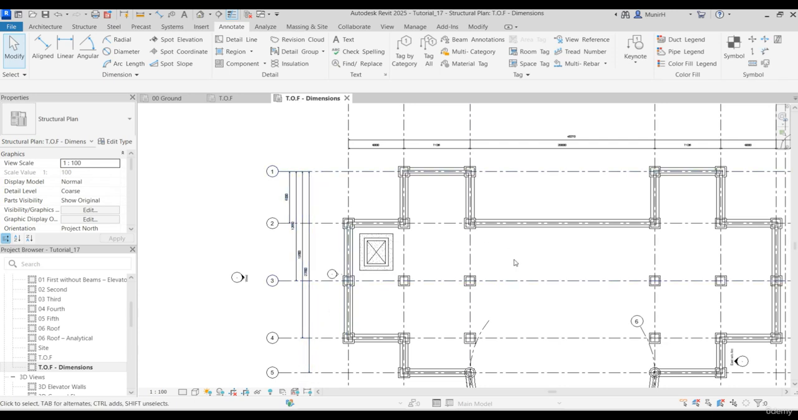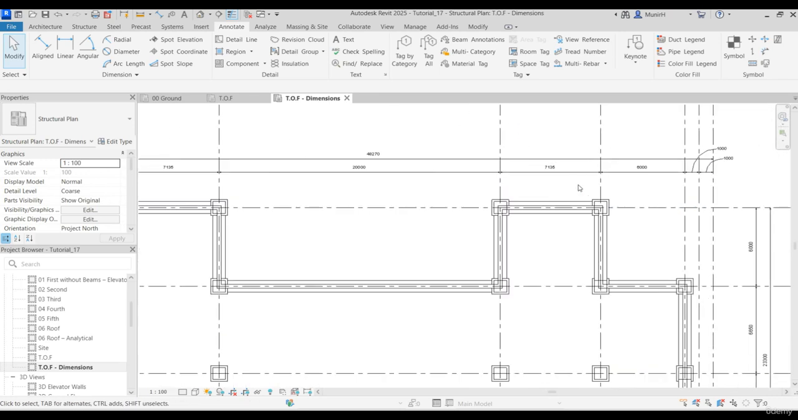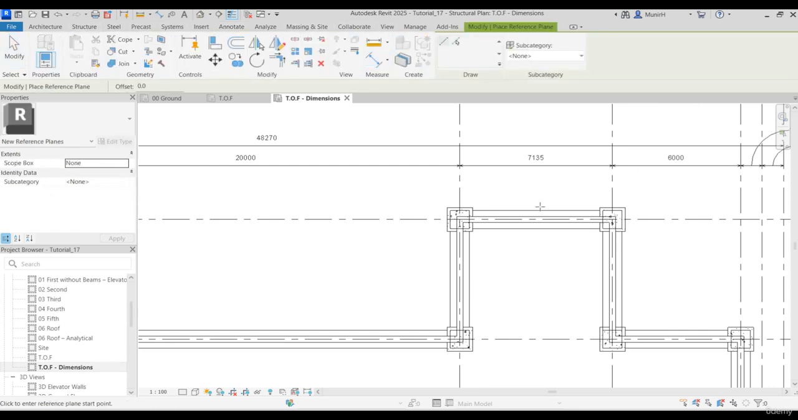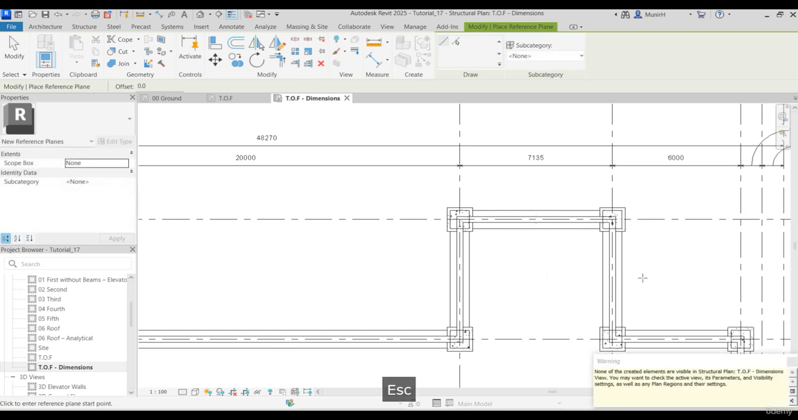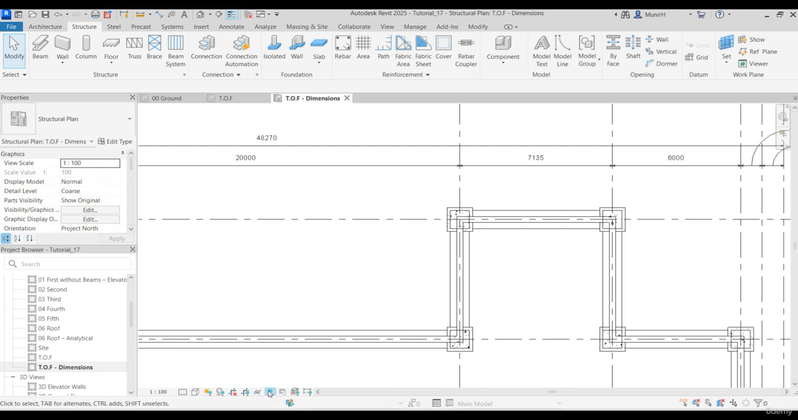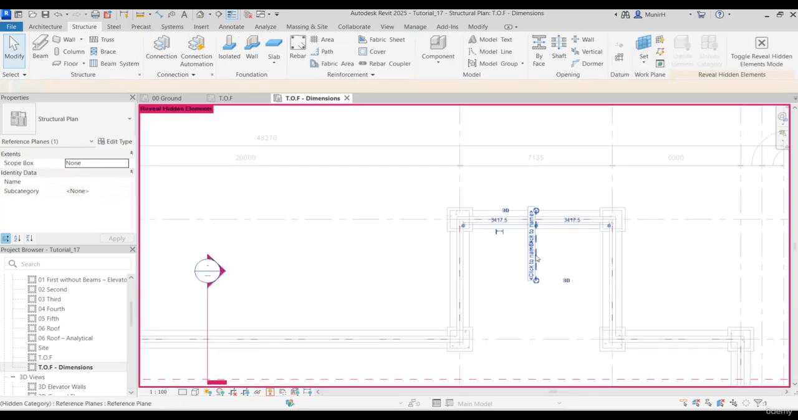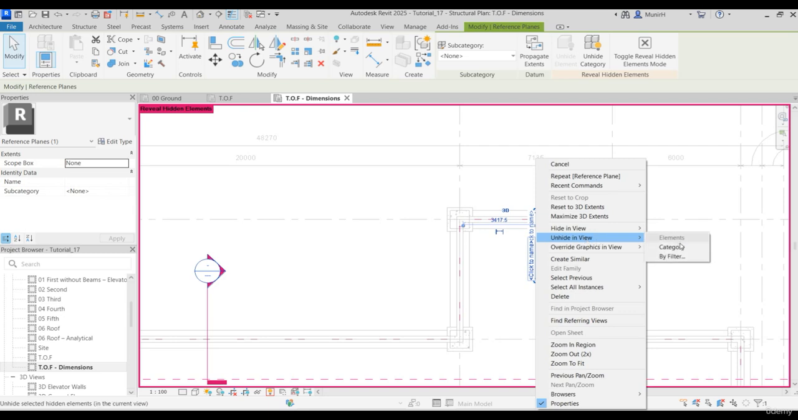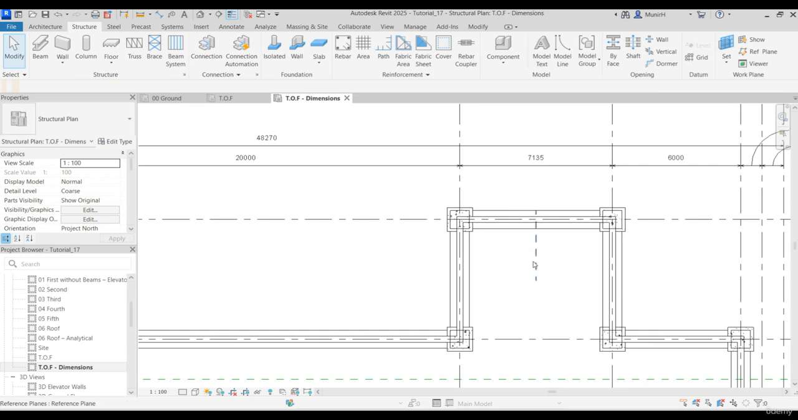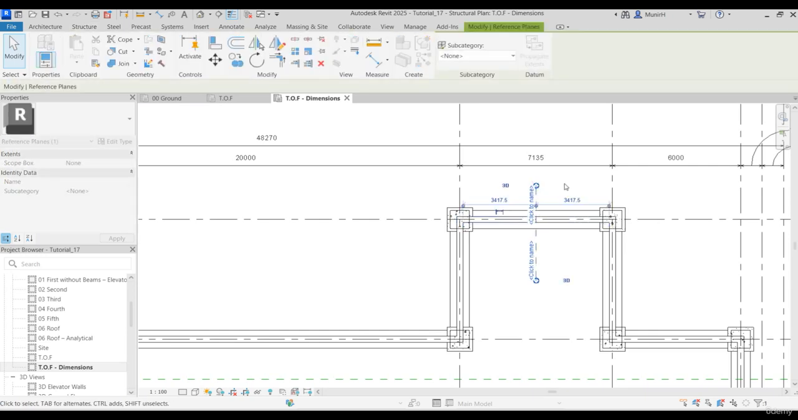from the different dimensions. Another thing that I would like to show you is, let me add, and this is just to show you the capability of the software. Let's assume that there is a reference plane over here, something like that. I'm just going to unhide this element category for a moment, just to show you that we can do other things.